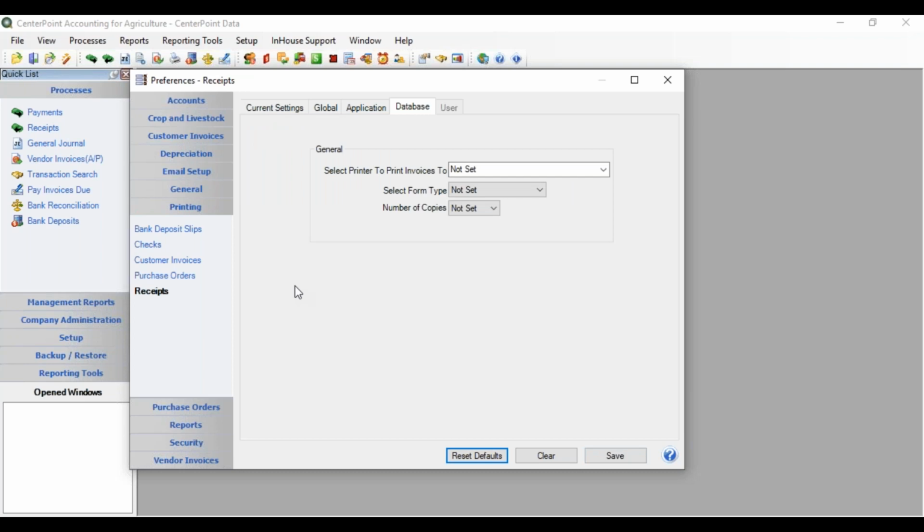If you are in a cash receipt screen and you want to print out that receipt for your customer, you can do that, and then this is where you would select the printer and the form that you want to use for that particular receipt.